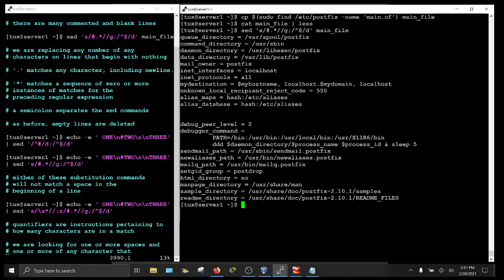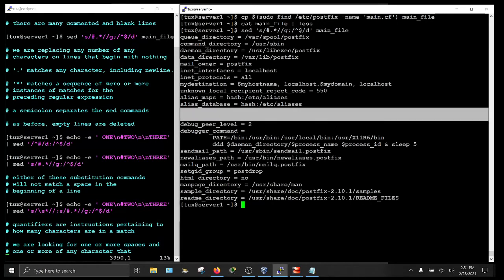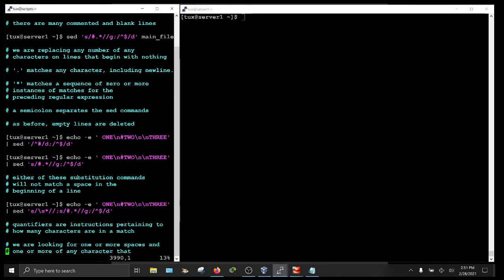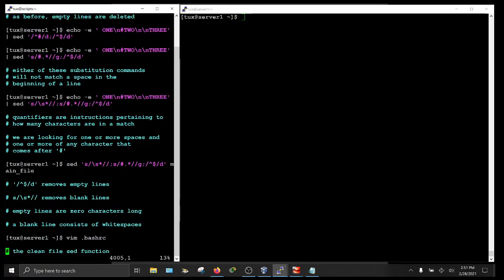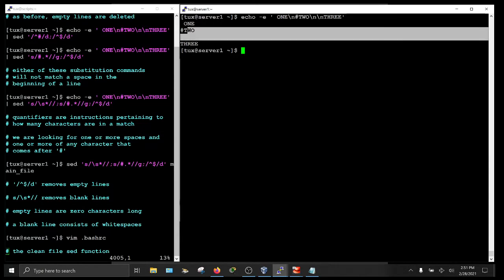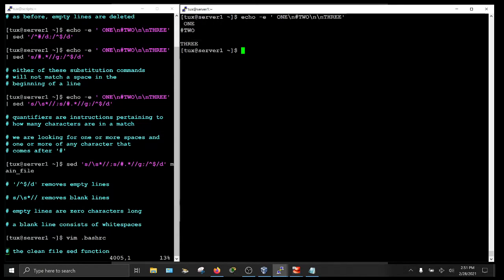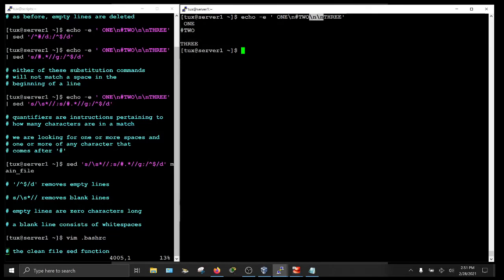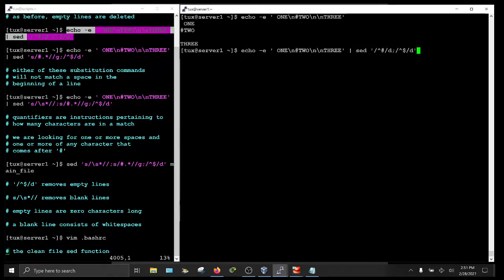So a lot of progress, but we still have a gap here. Let's clear the screen and let's take a look at why that gap occurred. Echo this. So we have a line that begins with a blank space, and then we have a line that begins with a comment character, and then we have an empty line that we created with two new lines, and then we have 3.